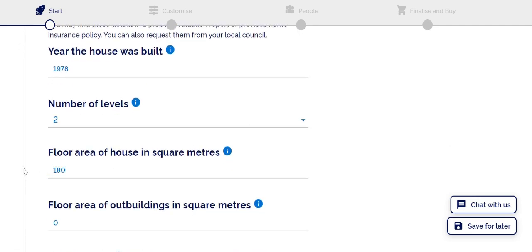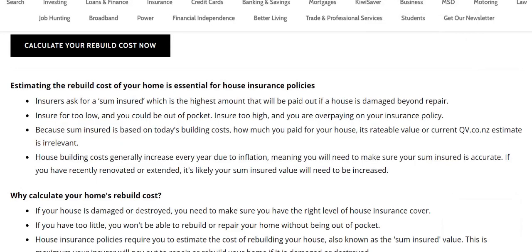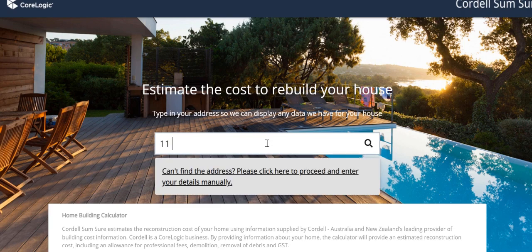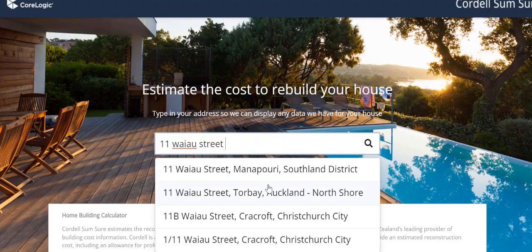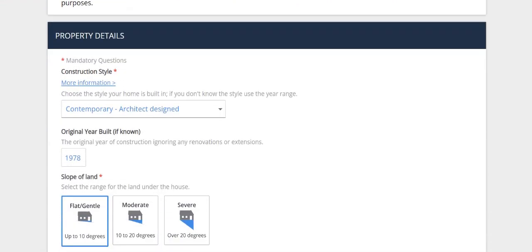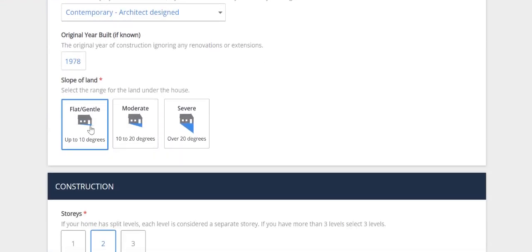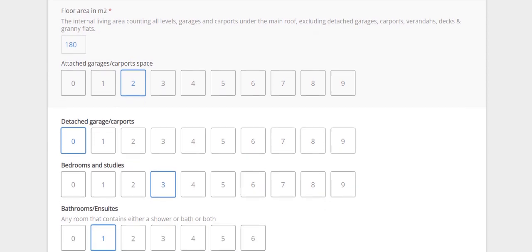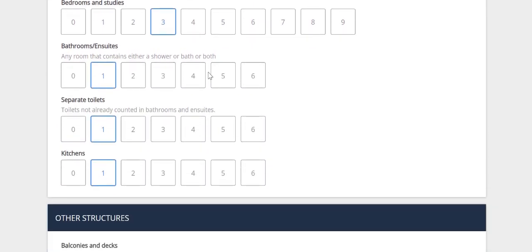So if I actually use another tool, which is more comprehensive, and it's the same system driving the information, we've linked to the CoreLogic Cordell Sum Insure, and I'm going to type in the same address so people understand exactly how this works. And then I just push agree to that. And then it's going to come up with the same year and the same kind of records, but it's got way more specific questions, and you can actually adjust things to suit. So should you have more than one bathroom, then you can change all that, and kitchens and bedrooms and all sorts of things like that.